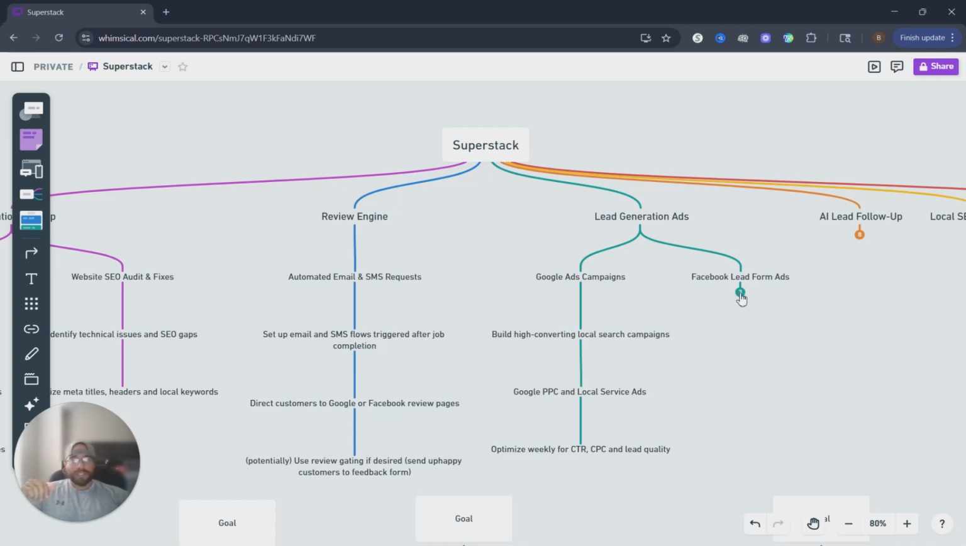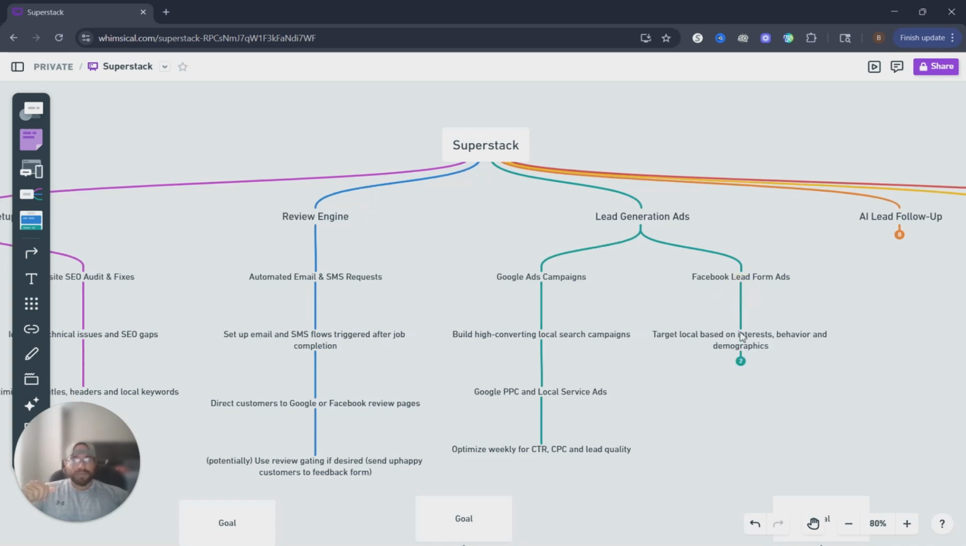Same thing for Facebook ads. So I use instant form ads and I target local. So I usually target within whatever their range is. So if you're in New York City, we're going to target just New York City, unless you service an area that's farther outside of that. But it all depends on what client it is that I'm working with and what exactly their search intent is.